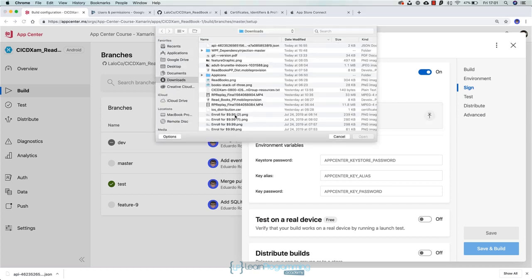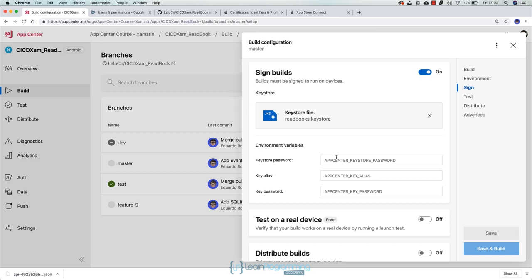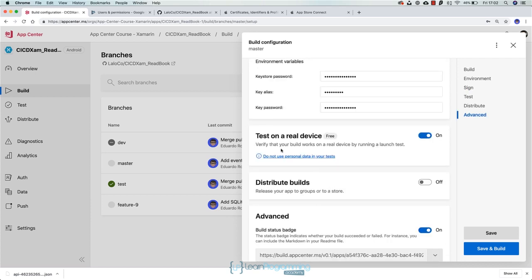So in here I am also going to be uploading that key store file that we have already generated before. Somewhere on my computer I still have that key store file, the same one that we used for the test branch. I am going to set the password, the alias, and the other password, which in my case is the exact same one. So there we have it, we're already going to be signing these builds. Optionally, and I normally do enable this since it is free, there is going to be a test run of our build. So it's going to try and run on a real device, and only if that test passes will we be able to publish this build.